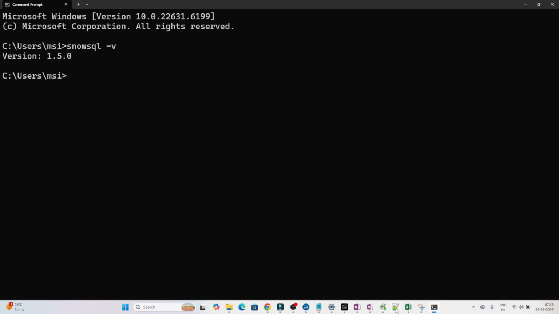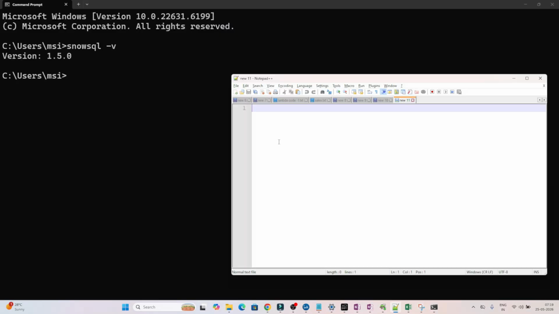Now we have to see how we can connect to Snowflake. To connect to a Snowflake account, what do we have to write? We have to write one command, SnowSQL, and after that -a, and here you have to pass the account name, and then -u, and here you have to pass the user name. This is how you have to connect to Snowflake. After -a, a space will come.